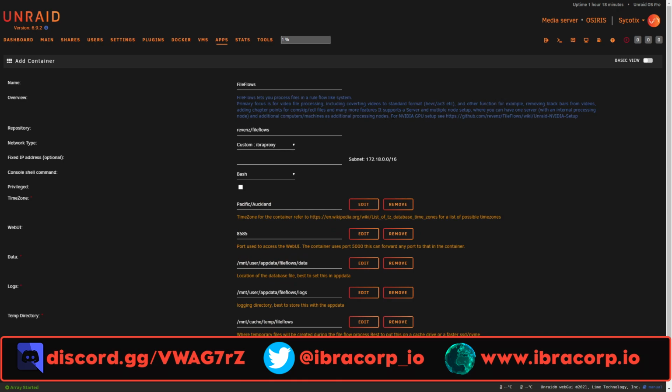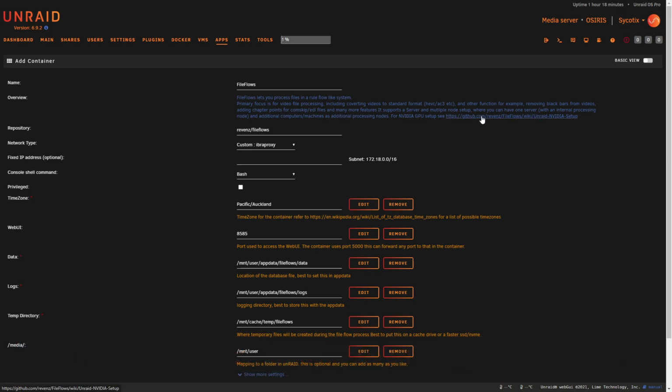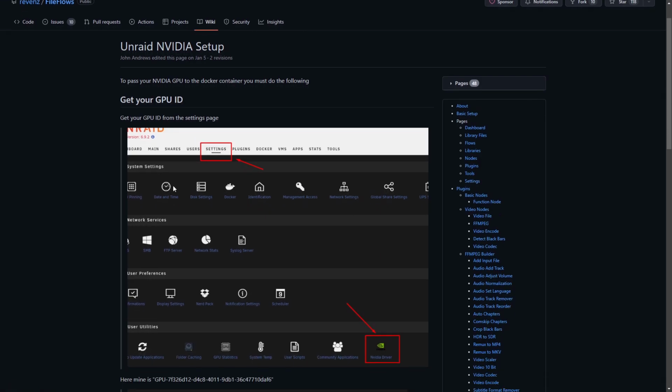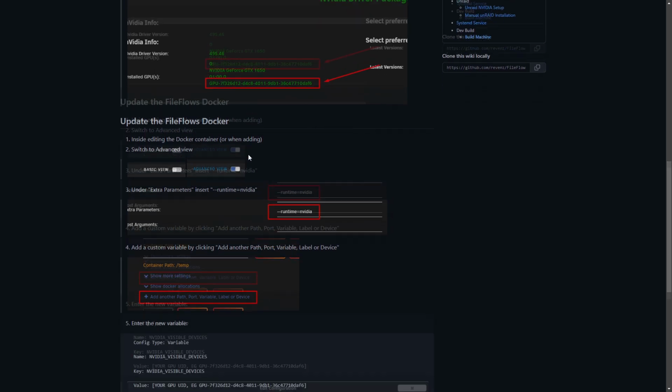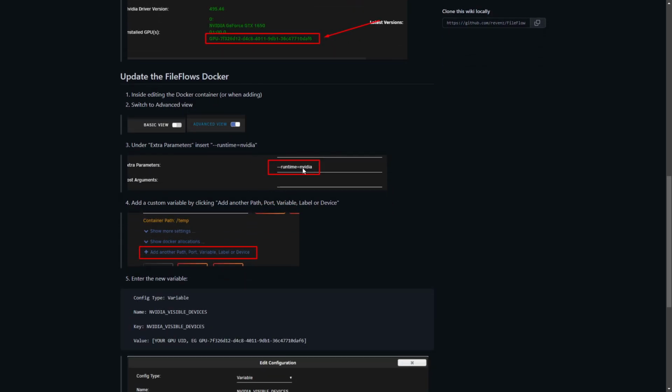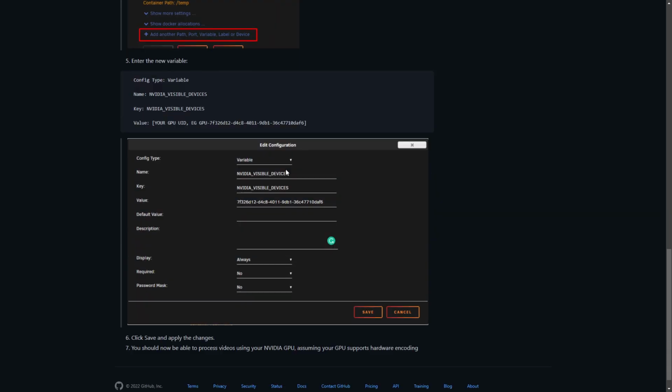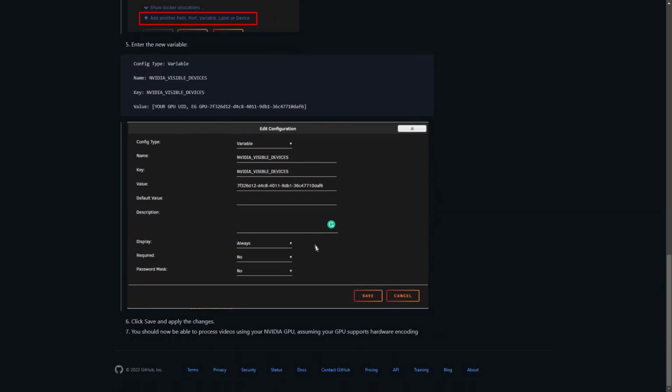And something you will note is for NVIDIA GPU setup, you've got some additional instructions there, guys. We'll quickly click on the link and it will show you what needs to be done. You've got the NVIDIA driver, take the GPU ID. In the extra parameters, we put in the runtime, NVIDIA, and then you add these additional variables as well.